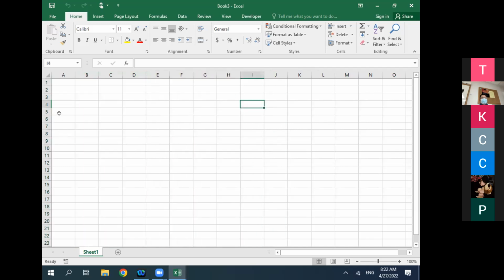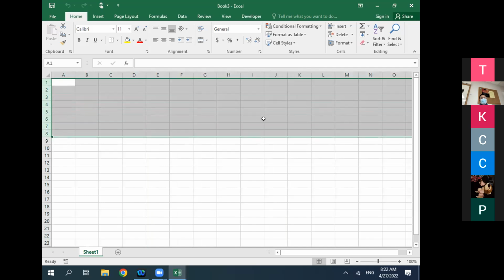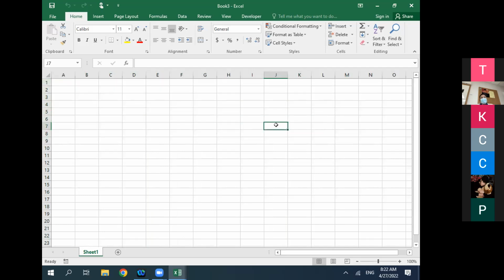Same as rows. If you move the mouse pointer over the row number, the cursor will change to a black right arrow, then you can drag in order to do something. Or if you don't want to choose a whole row or a whole column, and just want to choose some specific cells, you move the mouse pointer to the cell that you want to highlight and then drag. It will be highlighted.